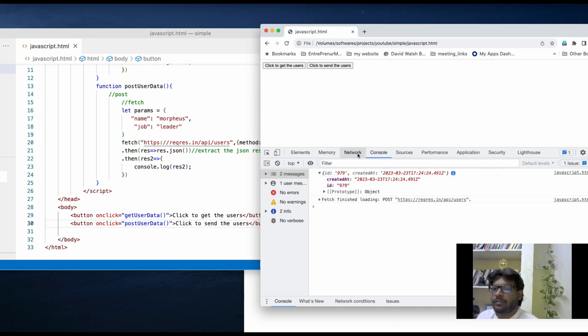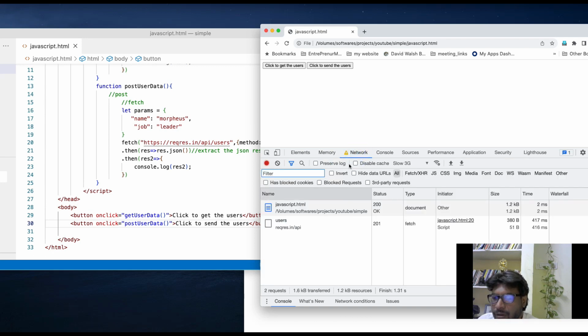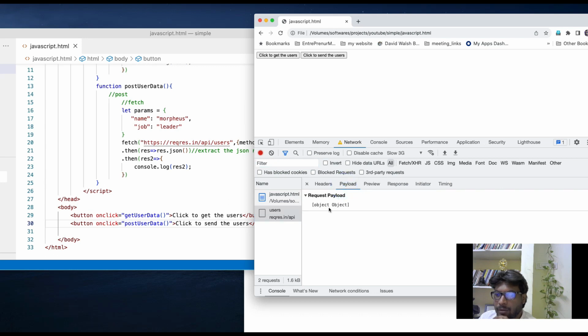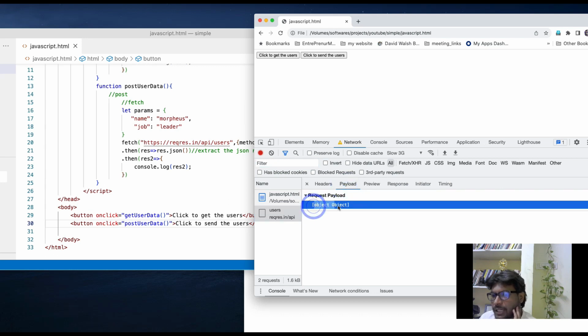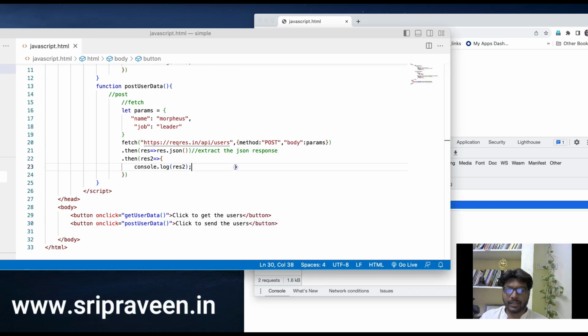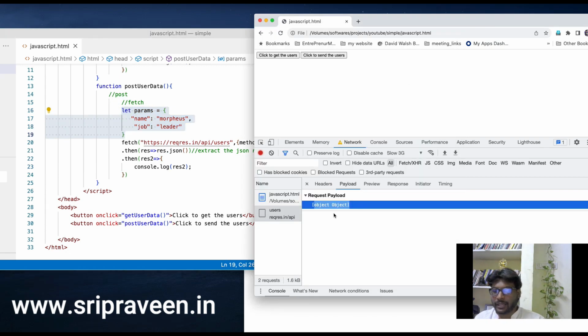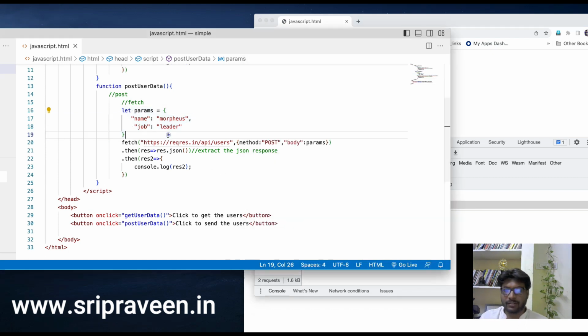However, if we go to the network, network means we can track our request, whatever request we are passing from our file, we can see it here. Now click on the API and the payload. But the payload we are seeing here is not actually what we are sending. The data which we are sending is name and job, but in the network we can see an object which we are not sending. Actually we are sending these parameters to the server.